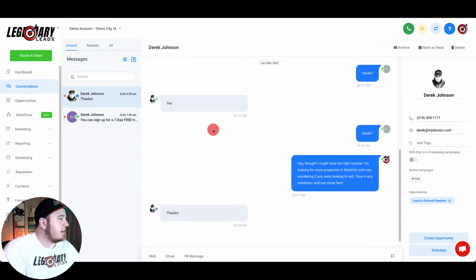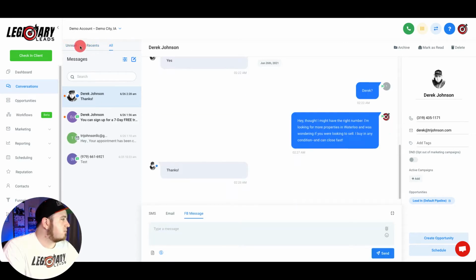This is an integrated inbox. This was a messenger message. This one is a text, and all this works together. You can also bring in your calls and emails all into the same inbox. So you can see your unread here, recents, and all.